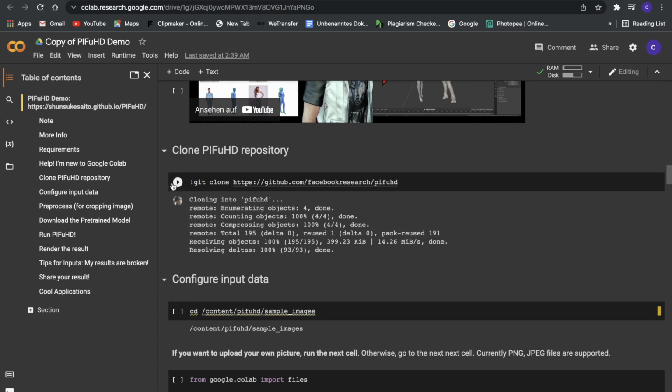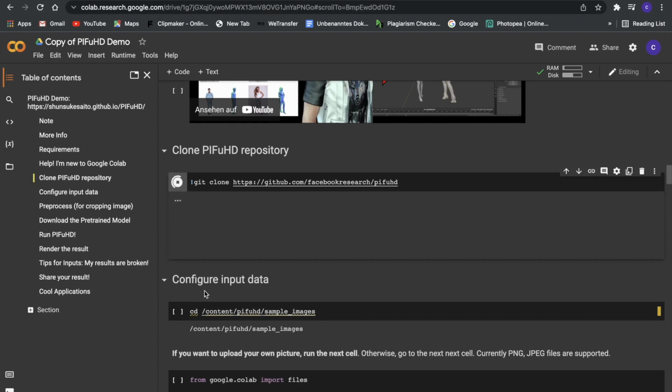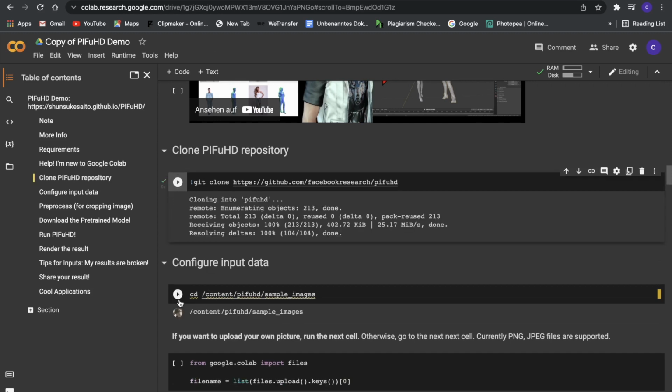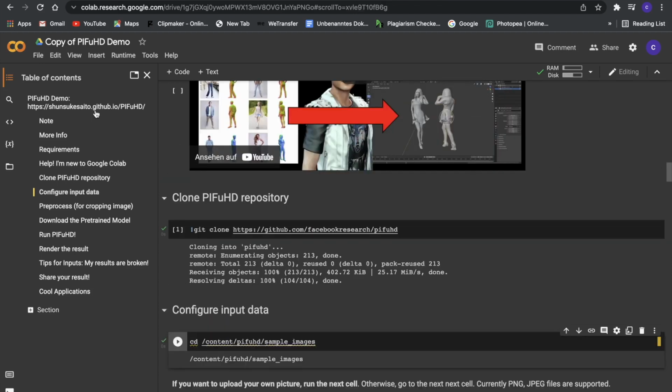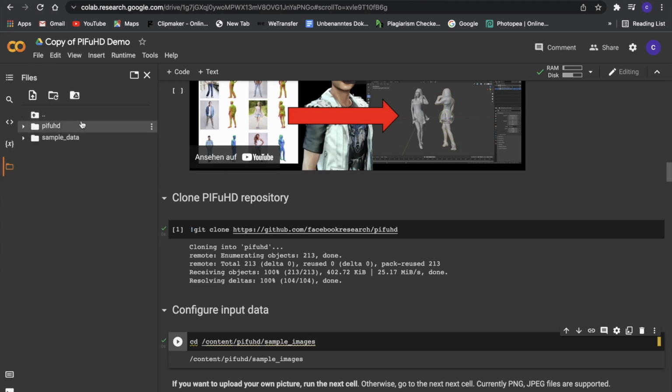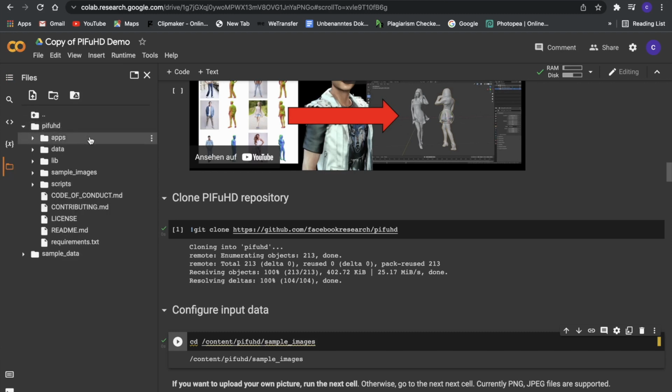There we will just click on this play button, and on the configure input data, we will click on there too. Now we just have to import our image. So basically we're going to go on here on the folder sign, then on our PIFuHD folder, and then we will go in here to the sample image folder.